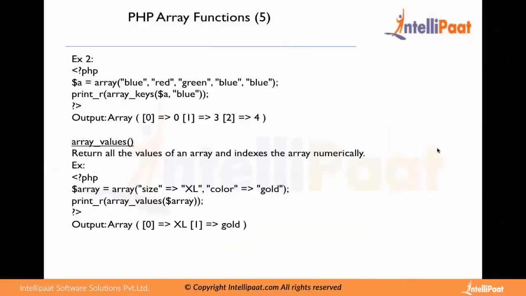In the second example, we are passing another array to the array_keys function. Here I am passing some values to the array. So what I am getting is 0, 3 and 4 as the output. Suppose I have an array and I want to search that array for keys. I don't want all the keys from the array. I want only some specific ones, based on a search. So here I am passing the array to array_keys as the first parameter, and as the second parameter I am passing blue. So it will search this array.